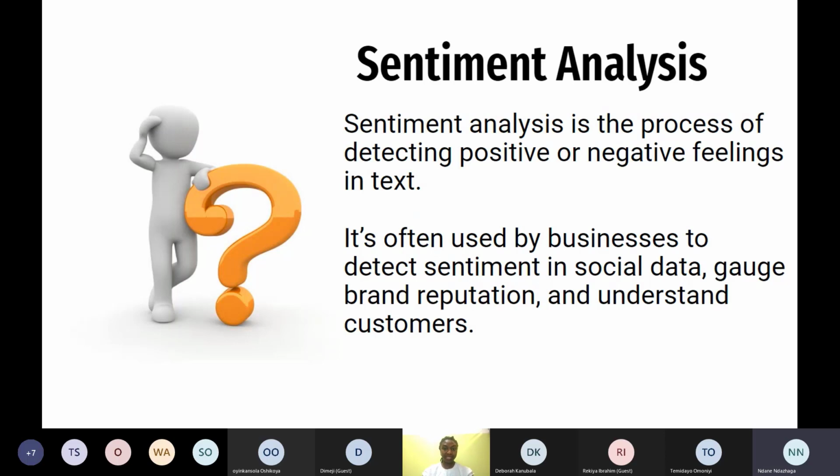So what is sentiment analysis? Sentiment analysis is the process of detecting whether someone is happy or sad, basically, most times in a text. It is used by businesses to detect sentiment in social data. How do people feel about your brand? What kind of customers do you have? Basically, it is about knowing whether your customers are happy or sad with you. That is what sentiment analysis is all about.